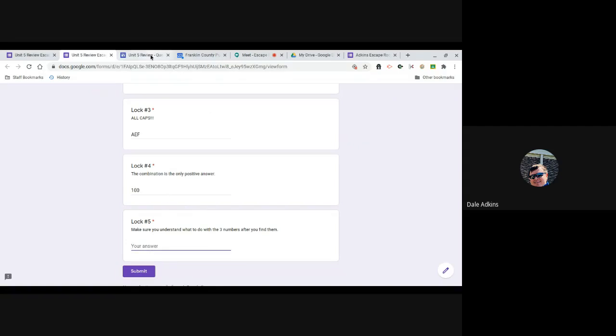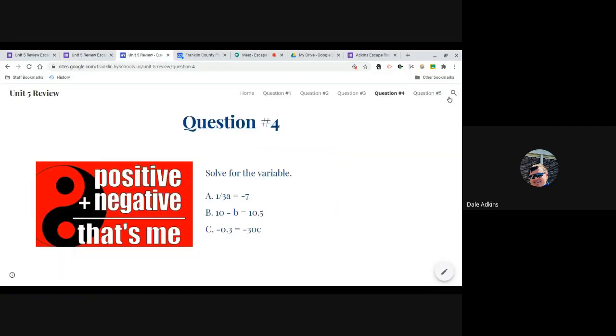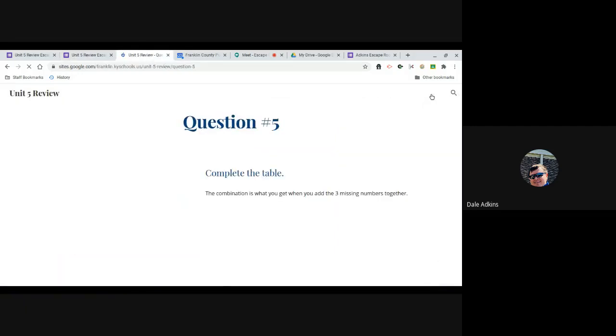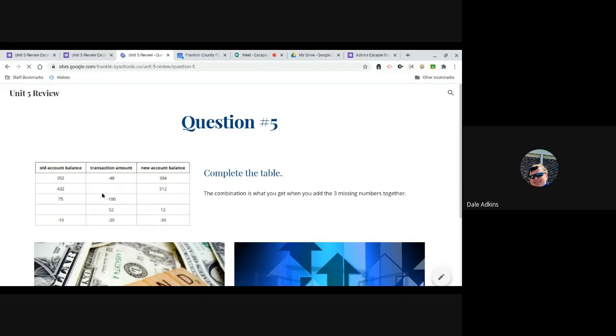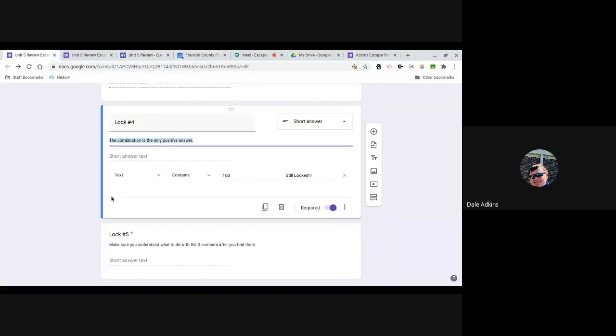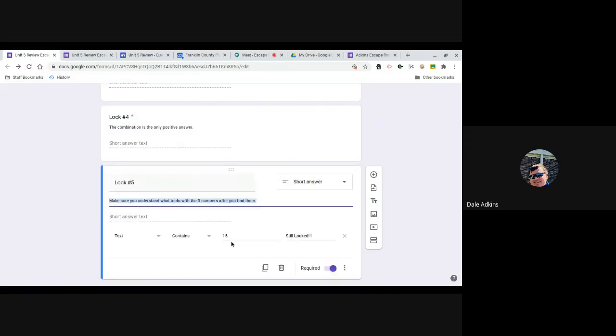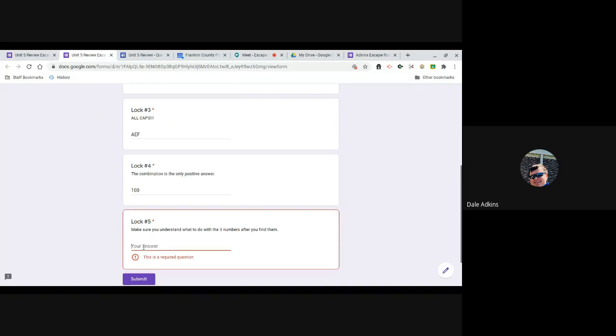Okay. And then lock number 5 was, okay, so they had to fill in, it was just kind of like a checkbook: old account balance, transaction, and then whatever the new one is. So you had to add the 3 missing numbers together. I can't remember off the top of my head what the numbers were, but the answer should have been 15. So I go down, I type in 15.